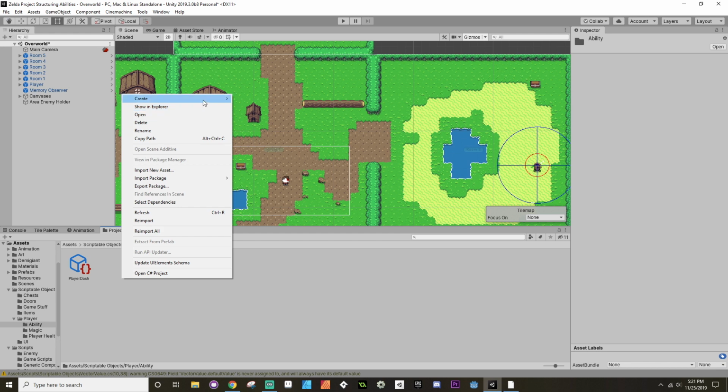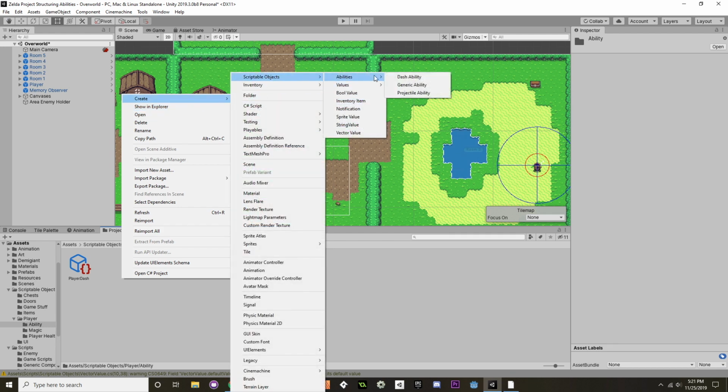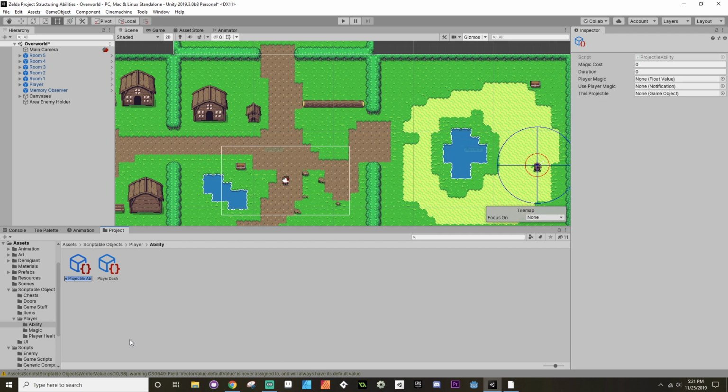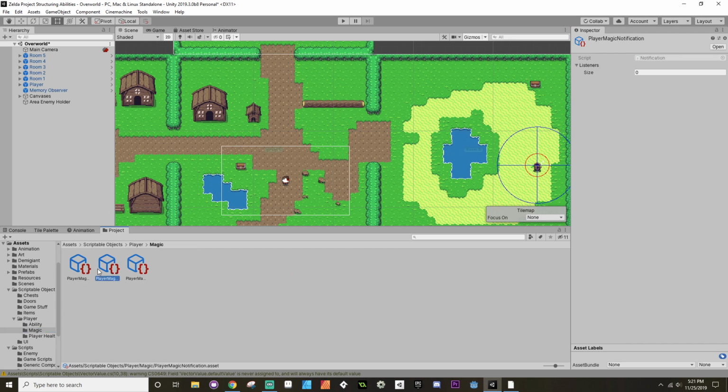Then I'm going to create scriptable objects, abilities, projectile ability. And I'm going to call this one arrow. And my magic cost is going to be 2, and we'll say my duration is 0.3. My player magic is... Which one is the player magic? So player magic notification, player max magic, so it's that one. So the arrow needs to get this as its player magic. Use player magic is the signal, and the projectile.